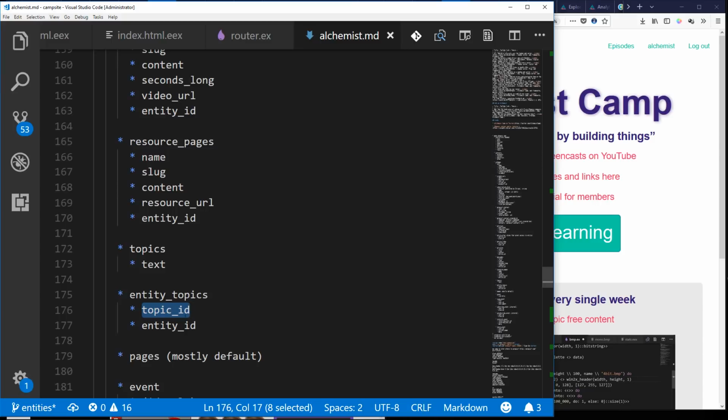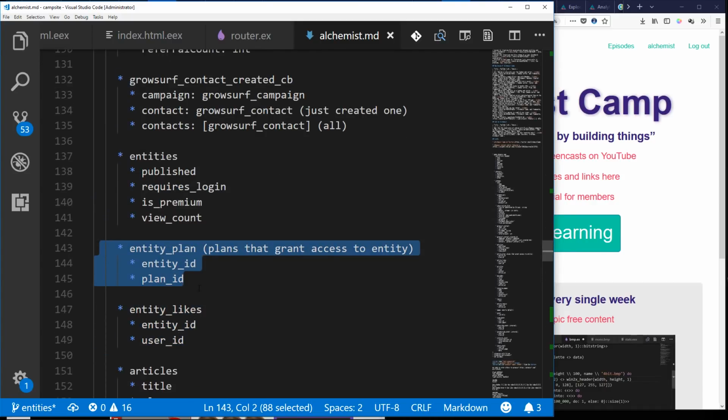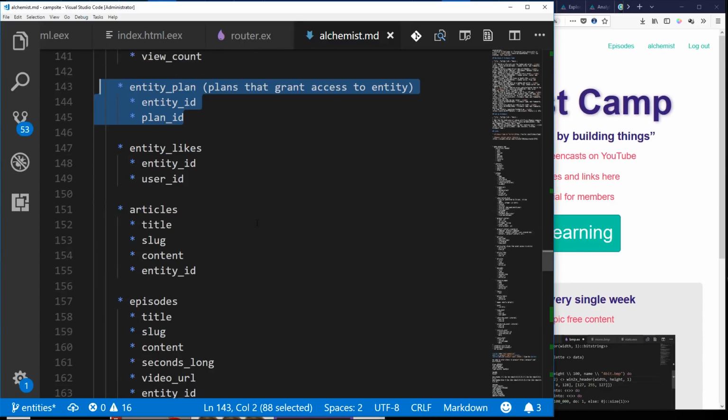Then we'll have a couple of join tables, one to join topics and entities together. This is basically tags. And then another one to join entities and users together when a user likes an entity. And we also have plans, and we're not going to do this one today, but basically this will be setting it up so that certain content is only accessible to people with certain subscription plans. And at least early on, there aren't going to be too many kinds of subscription plans. That's enough of an overview.